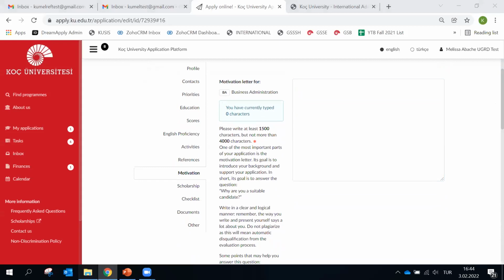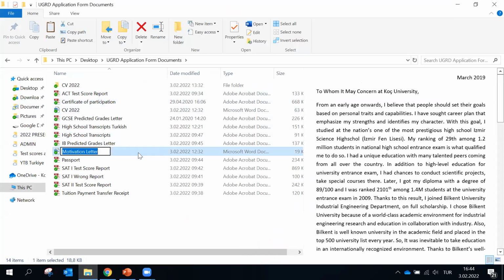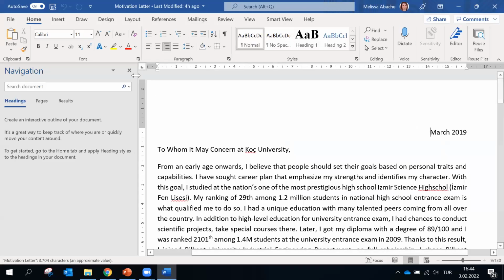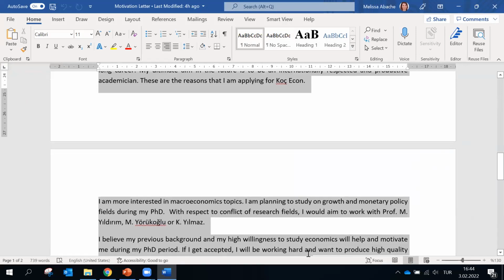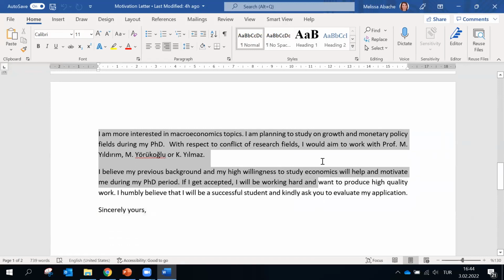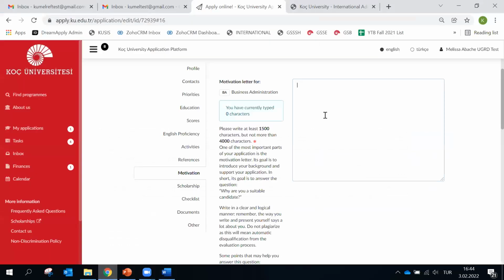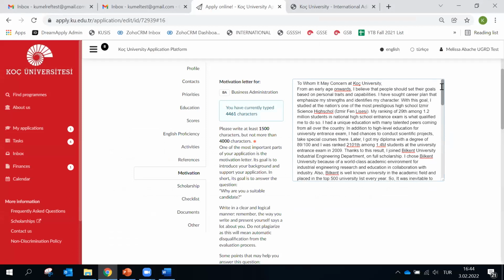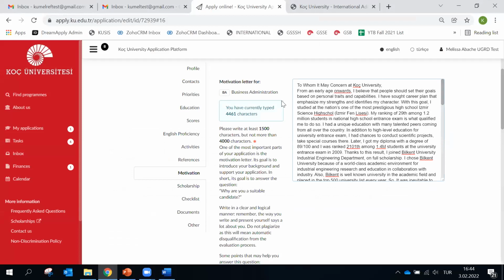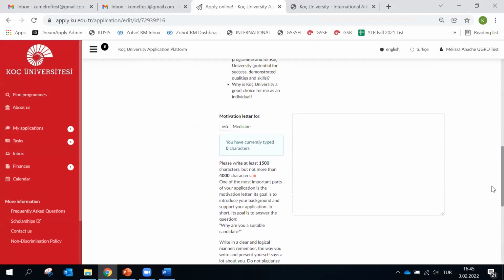So here, for example, I had prepared a Word document. This is similar to what you would be doing. And we're going to paste it. As you are putting in your motivation letter, it's going to tell you how many characters you have left.